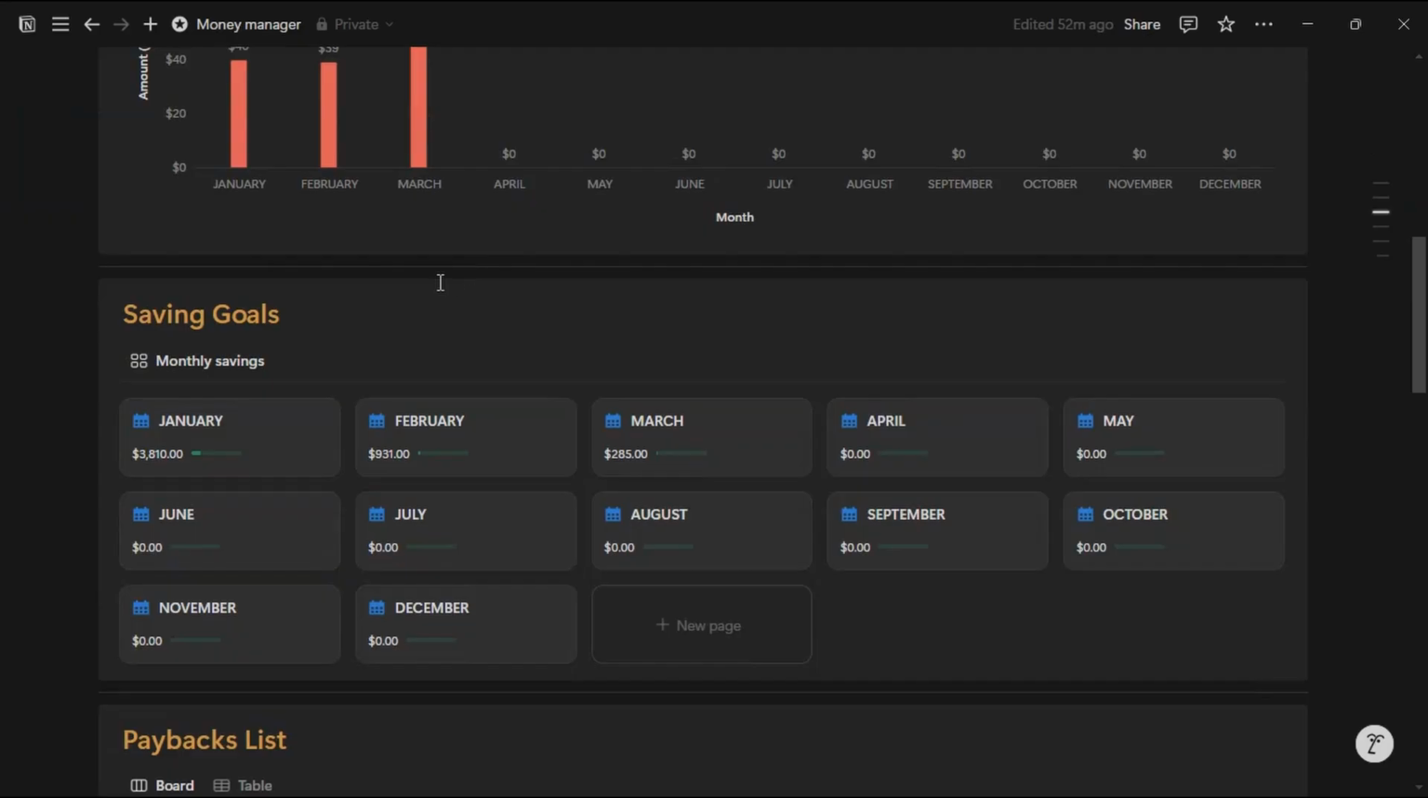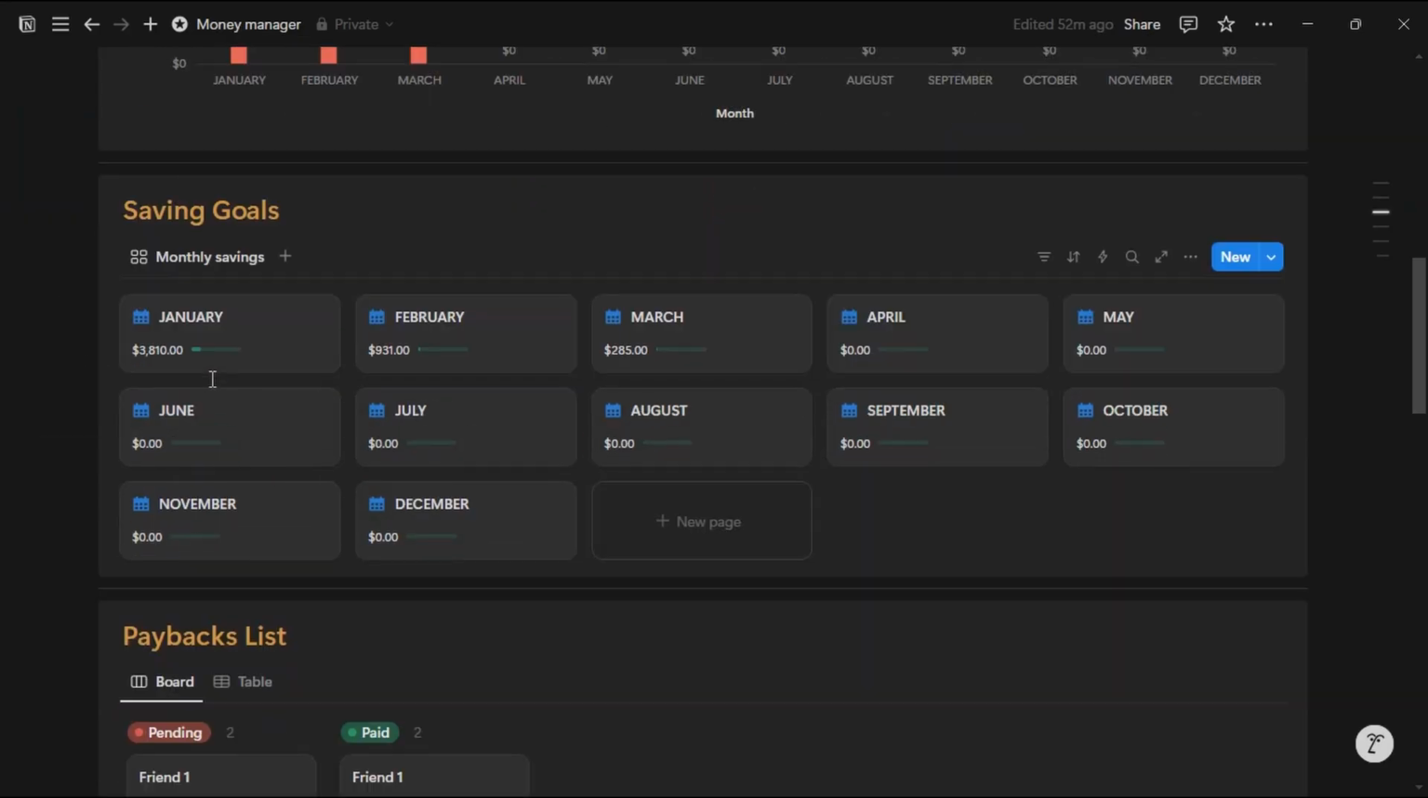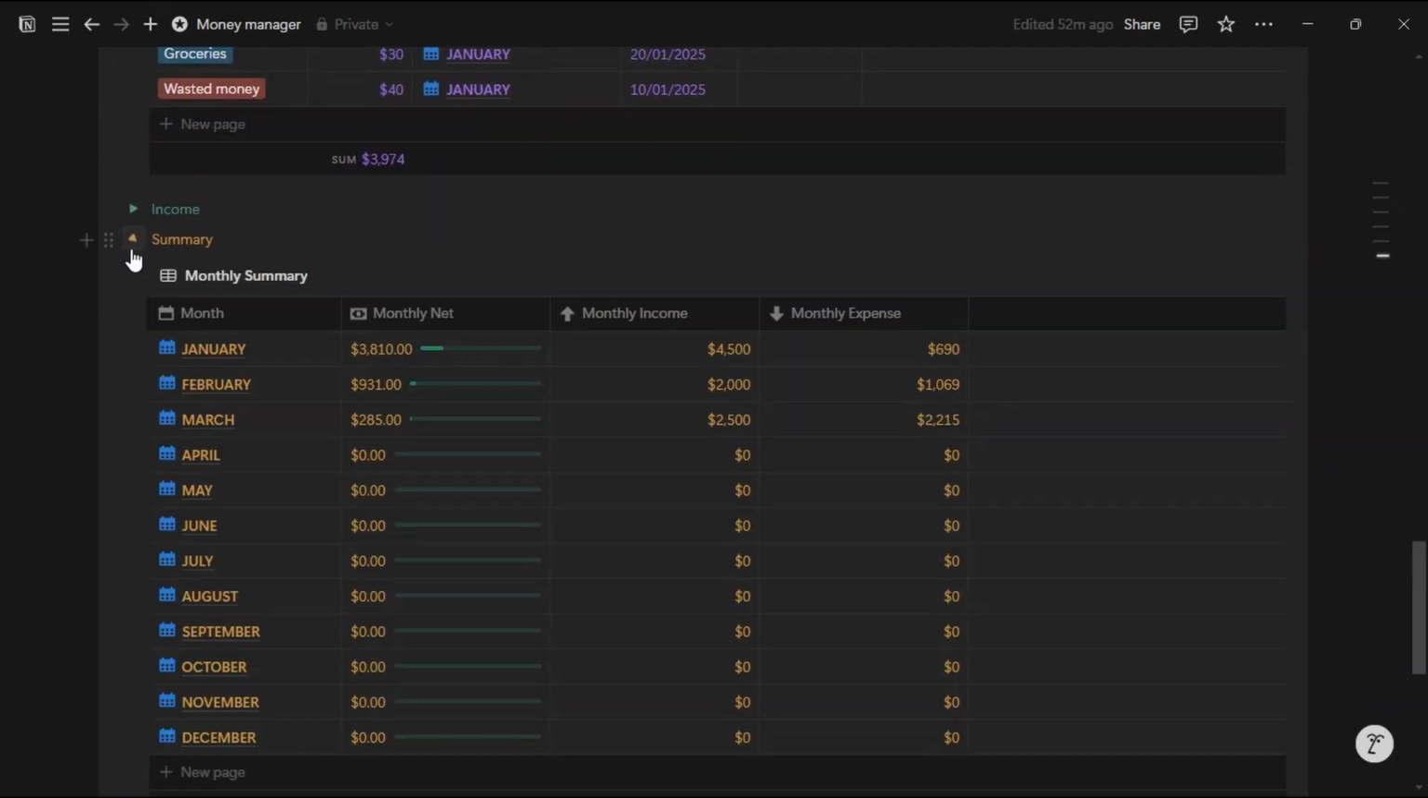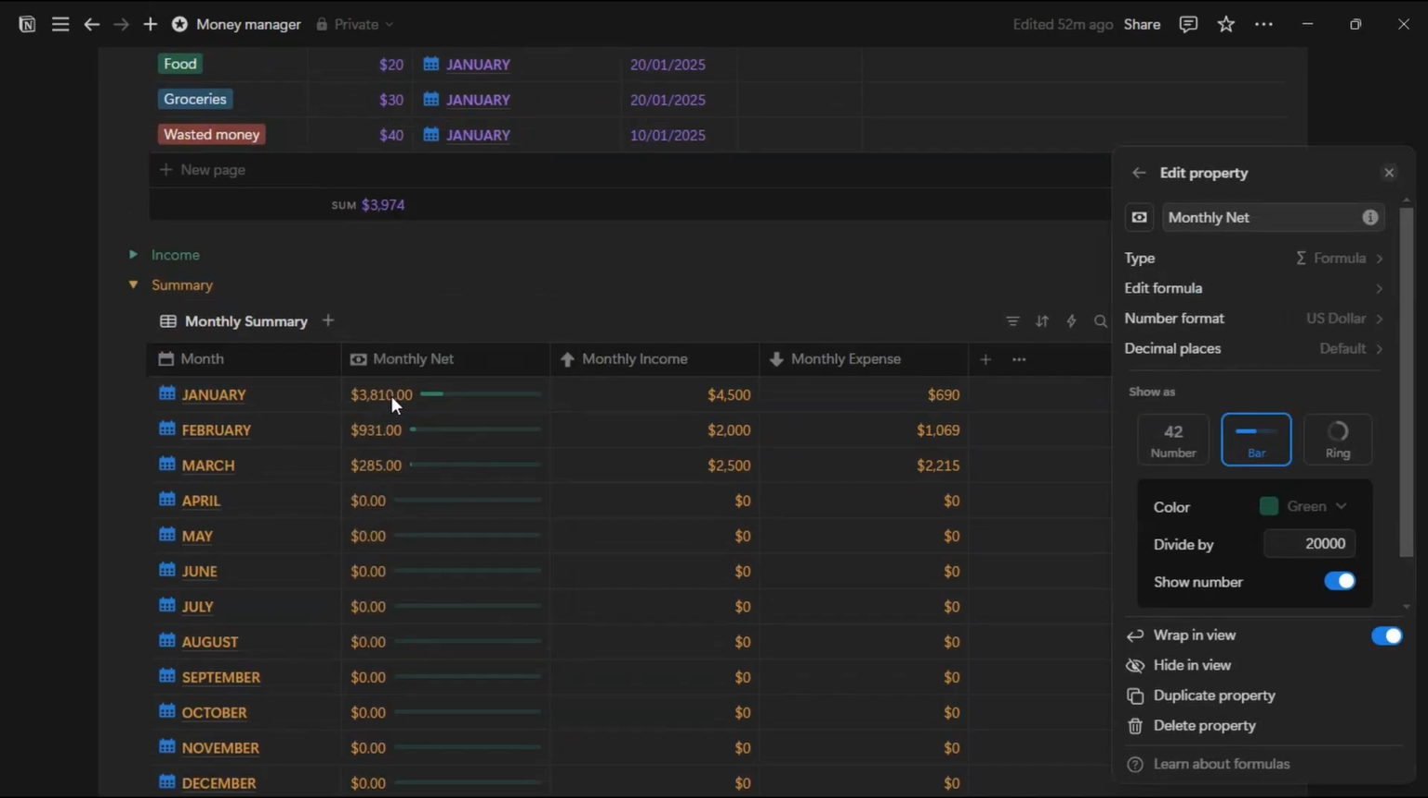Let's get to savings. Money Manager enables you to have a track of your monthly savings. To change your monthly savings goal, go to Databases Summary, click on Monthly Net, edit Property, and change the number to whatever you prefer.